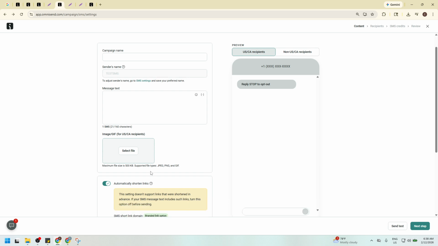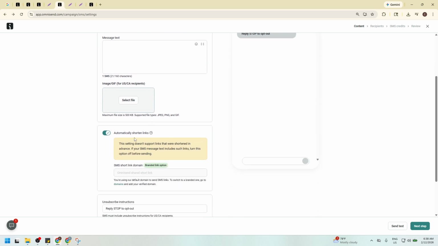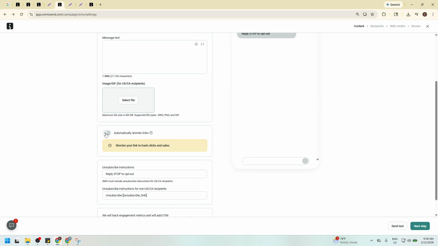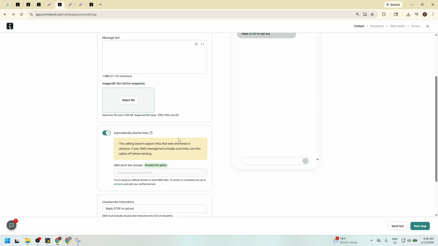Next, decide whether to toggle automatically shorten links on or off. Turning it on saves characters and often helps with tracking. But if you prefer full URLs for brand recognition, you can leave it off. Choose what best fits your tone and deliverability strategy.